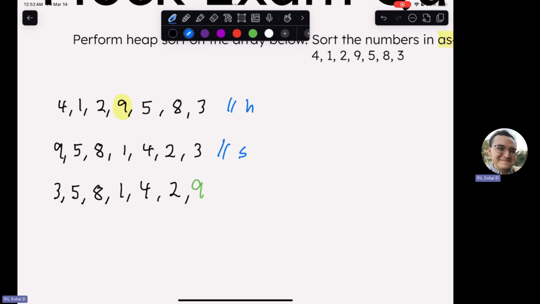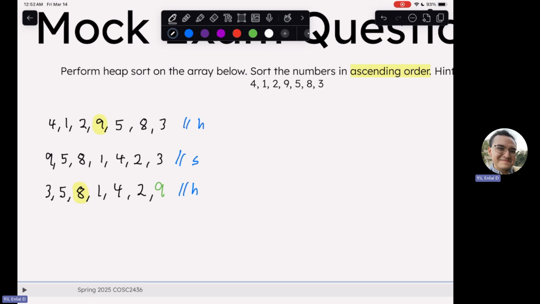So now let's heapify one more time. Our next biggest value is going to be 8. Following the exact same principles again, let's draw this out. We know that we will not include 9 in this next heapify. So we have 8 as our root, so 8 needs to go first. And we have the next two values, which are 3 and 5 in this array.